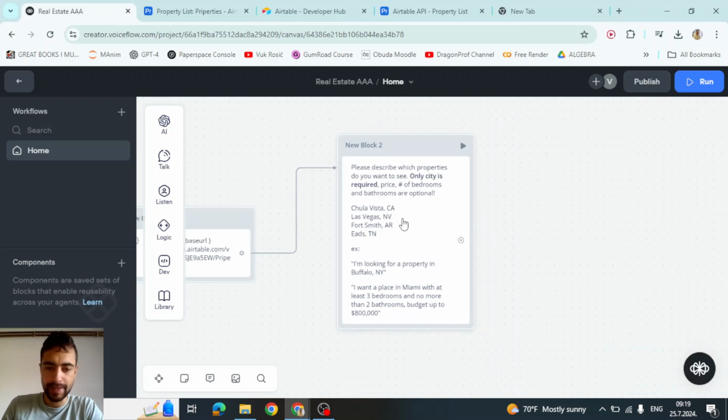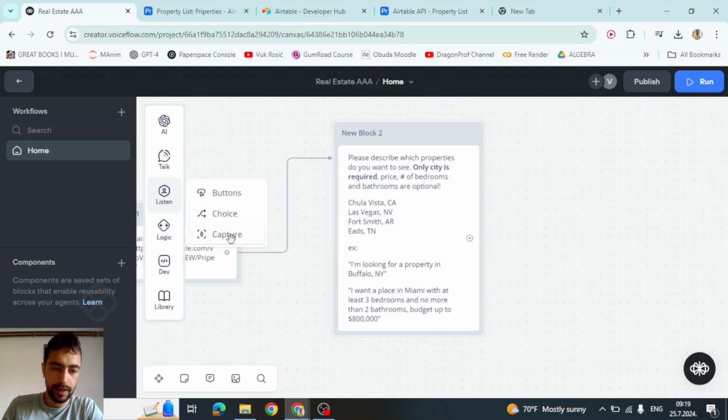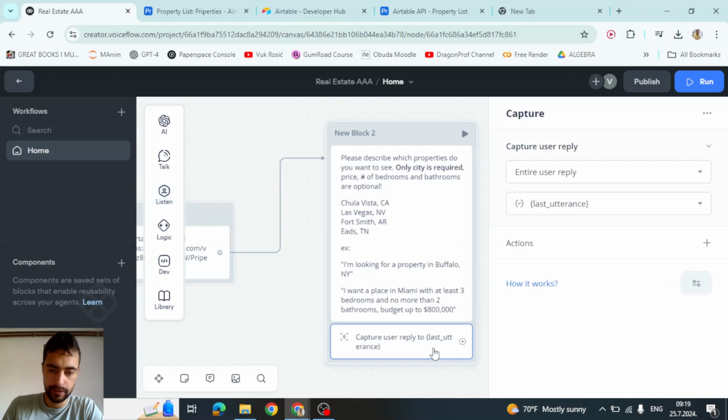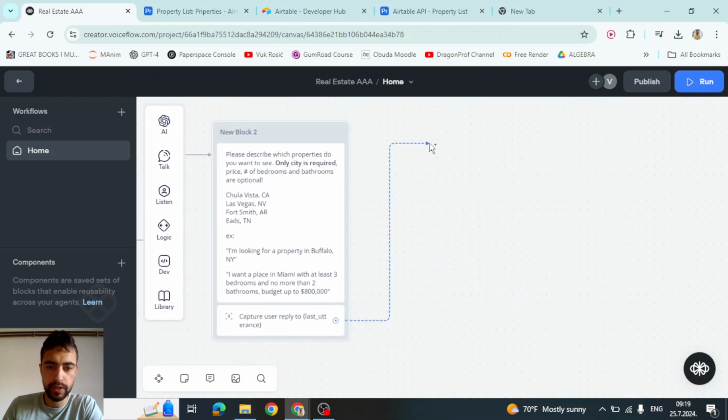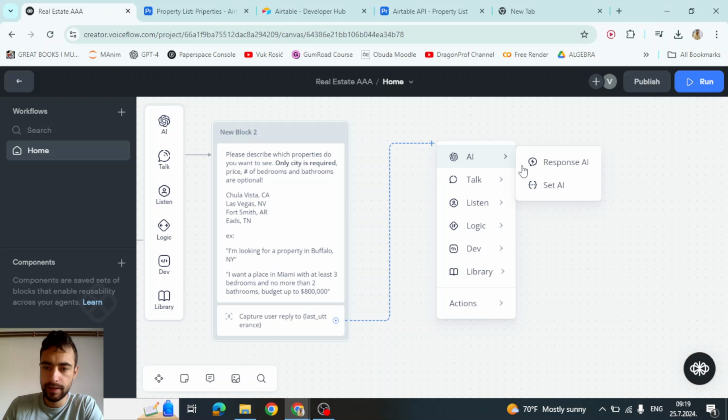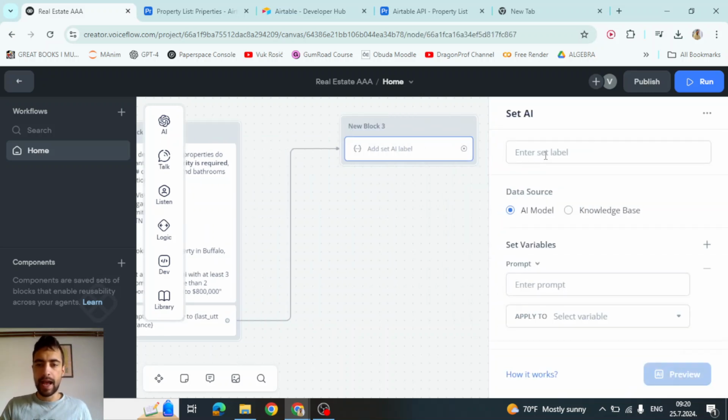Okay, and then we will listen and capture user response. And I'm just gonna say into last utterance. So now let's continue down below. So I'm gonna pull this and say AI, set AI. I will call this Airtable query generator.